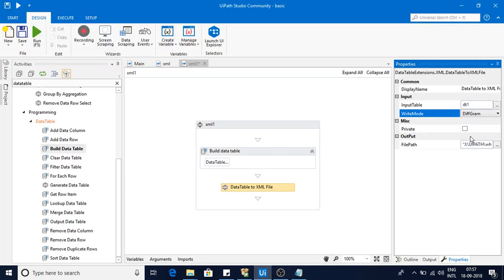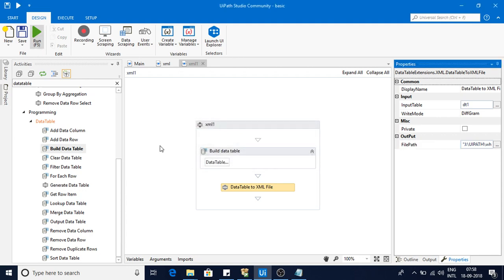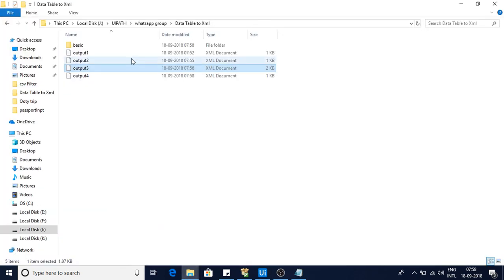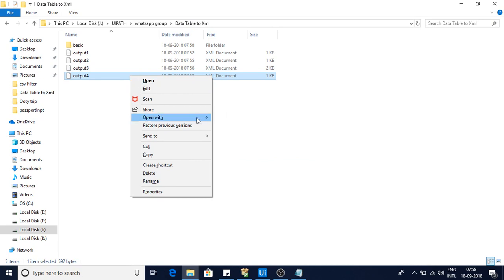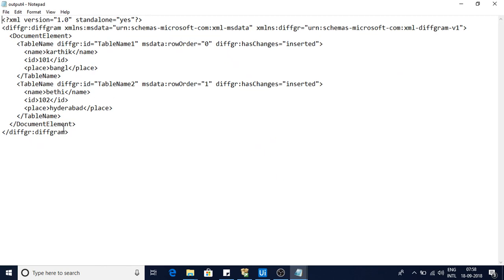Once I have it, let me give diffgram. Let me change it to output 4 and execute this. It started executing, and completed. This will be a little different. It's again an XML file, but let me show you the different one. It keeps things in diffgram tags first, and you can see different things like whether it is changed or not. This is another tag. Is it changed or not? Yes, it is changed, and here is inserted, like that.